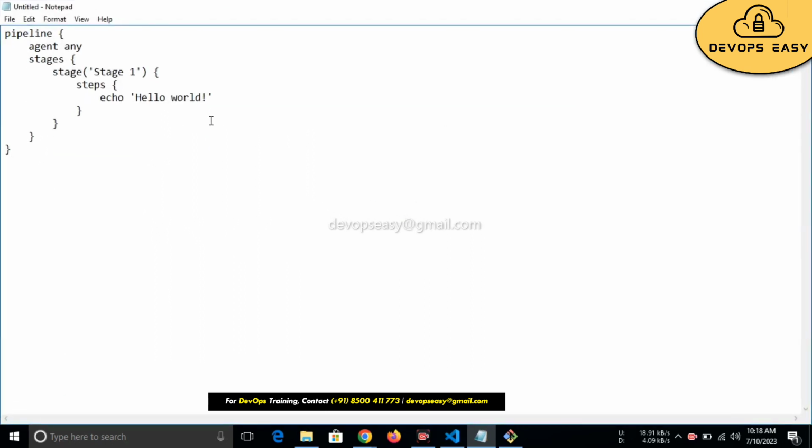Even in an interview, if they ask you to write a pipeline script, this is the skeleton. First it will start with pipeline, then open bracket, close bracket. Inside the pipeline you will have an agent. Agent is nothing but the server on which you want to run this pipeline. If you give any, it will run on the Jenkins master.